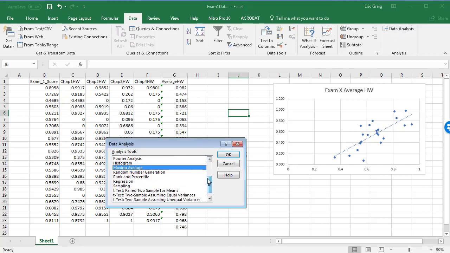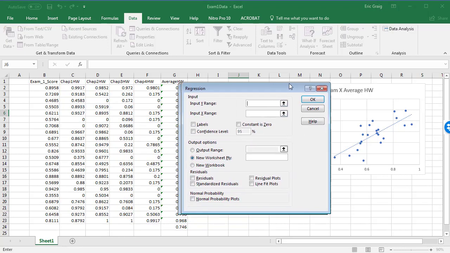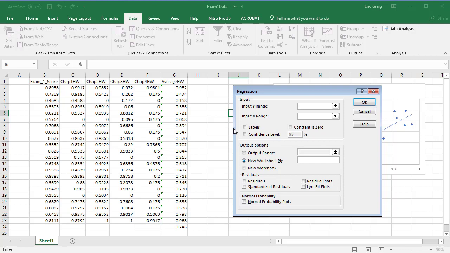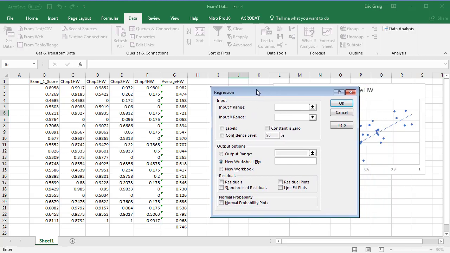And I'm going to scroll down till I find Regression. Click OK, and it's going to present me with this dialog box. Now, unlike correlation, in regression, the order in which you put in the variables is key. If you put the x values where the y should go and vice versa, you're going to get a line that is predicting x based on y. We don't want to do that. We want to predict y, or the exam score, based on knowing what someone's homework score was.